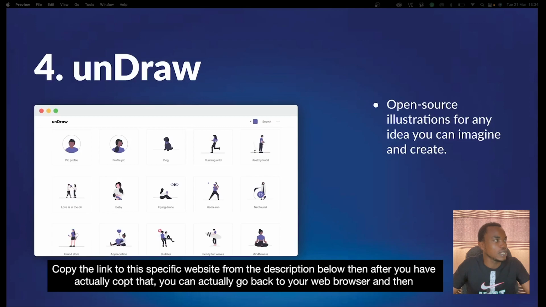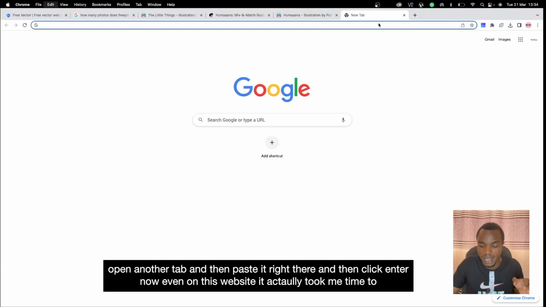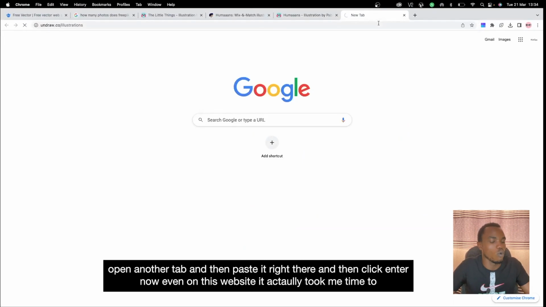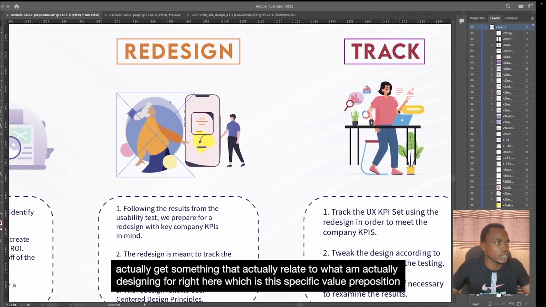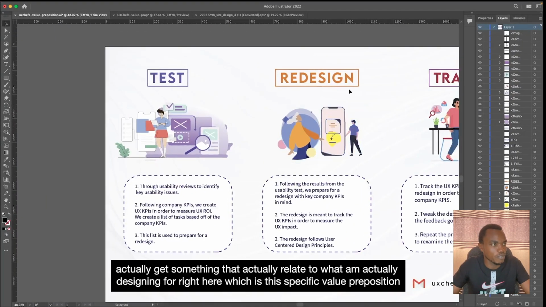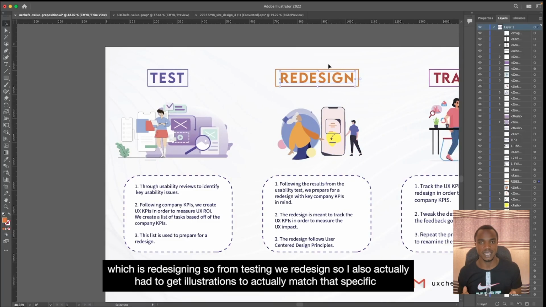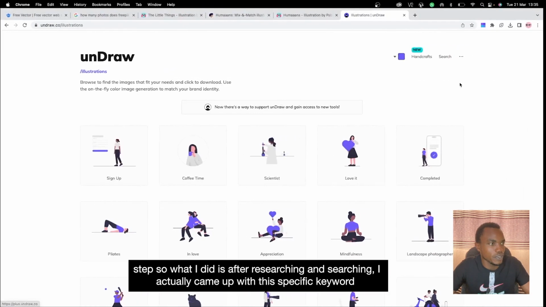Then after you copy that, you can go back to your web browser, open another tab, paste it right there and click enter. Now even on this website, it took me some time to get something that relates to what I'm designing for right here, which is this specific value proposition, which is redesigning. So from testing, we redesign. I also had to get illustrations to match that specific step. So after researching and searching, I came up with these specific keywords.